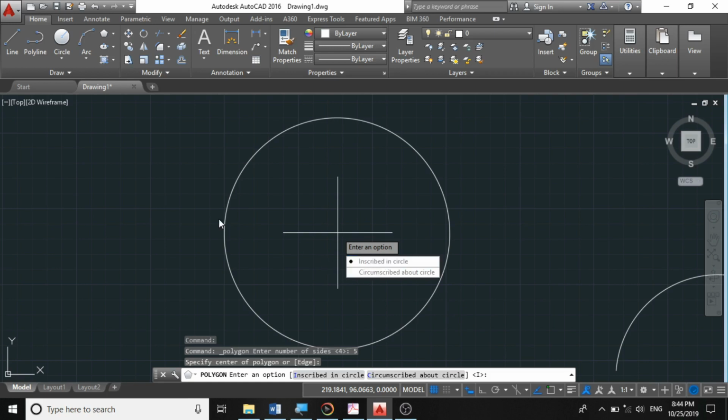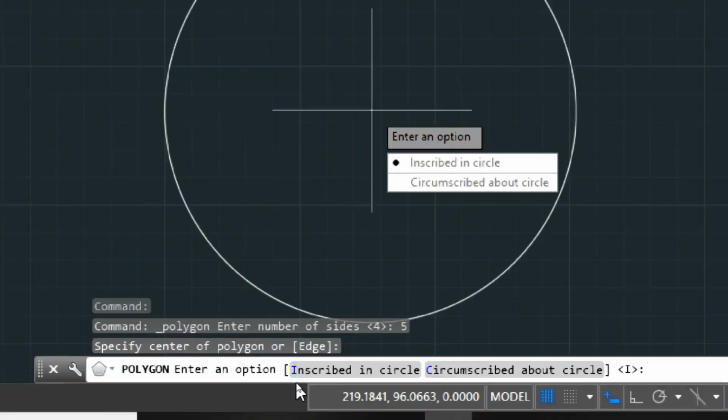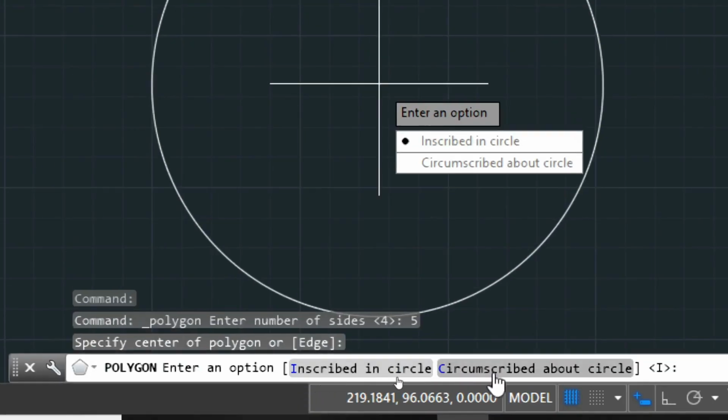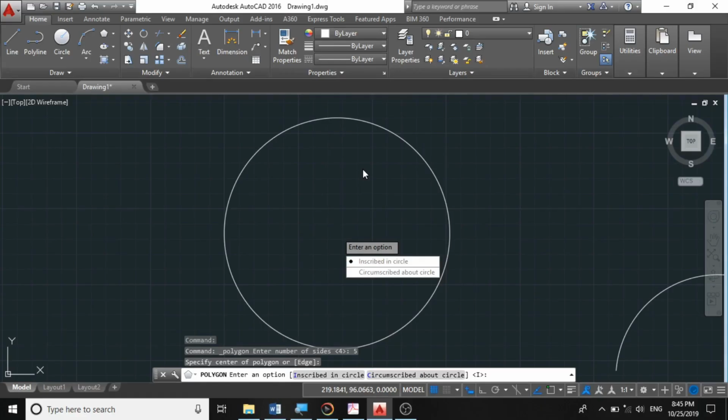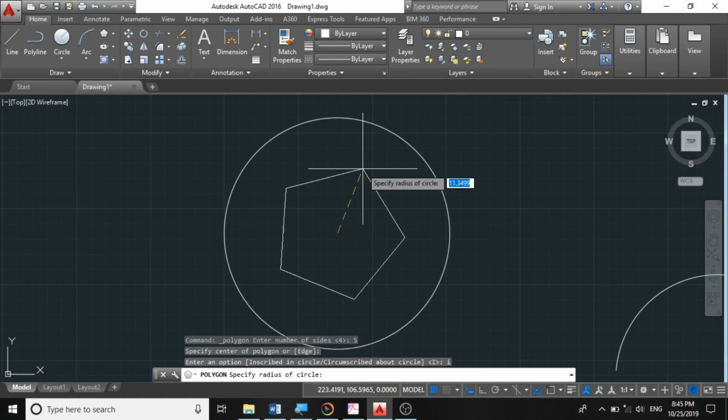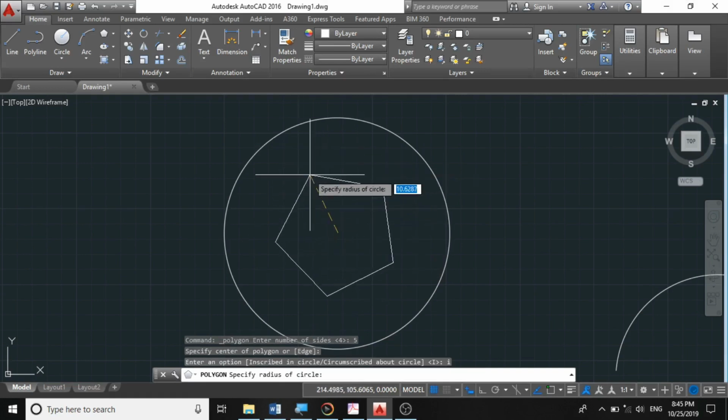You can also observe that through the command line here, it gives me a pop-up asking if I am inscribing in a circle. The blue icon represents the command key. So if I'm inscribing, I press I. If I'm circumscribing, I press C. Press I, enter. So I'm to draw the radius.